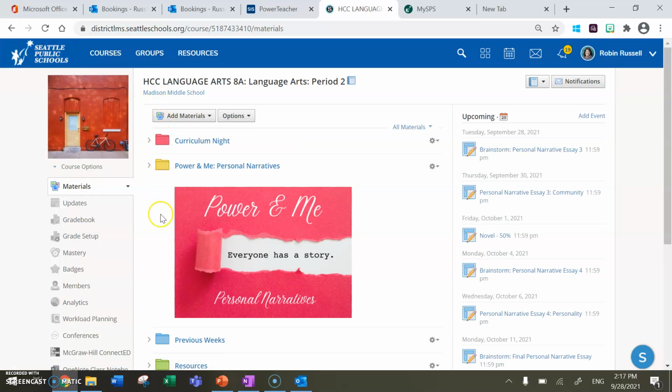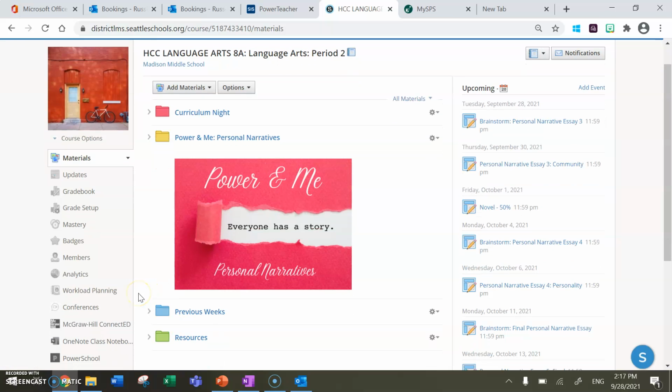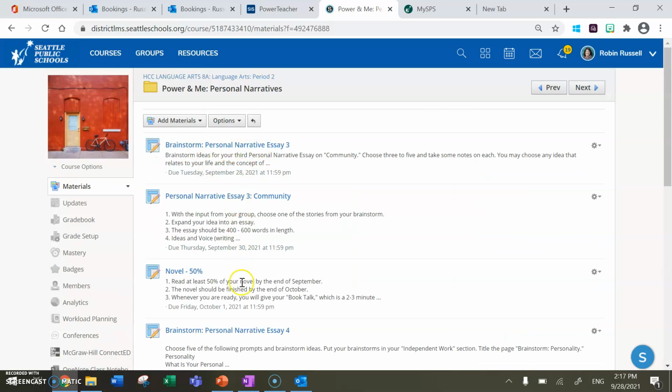Also on Schoology, you'll notice, similar to last year, all of our current work will be in the yellow folder, all of our previous work in the blue folder, and then resources you'll find in the green folder. So if a student is missing an assignment and it's already passed, they should go to the previous week's folder. And if they're wondering what their current assignment is, they should look in the yellow folder, and that's where they'll find their list of assignments.